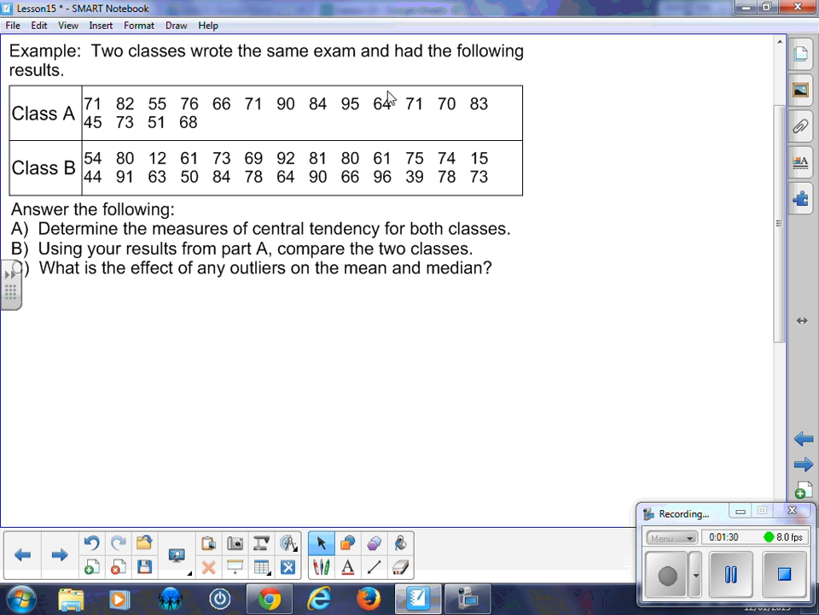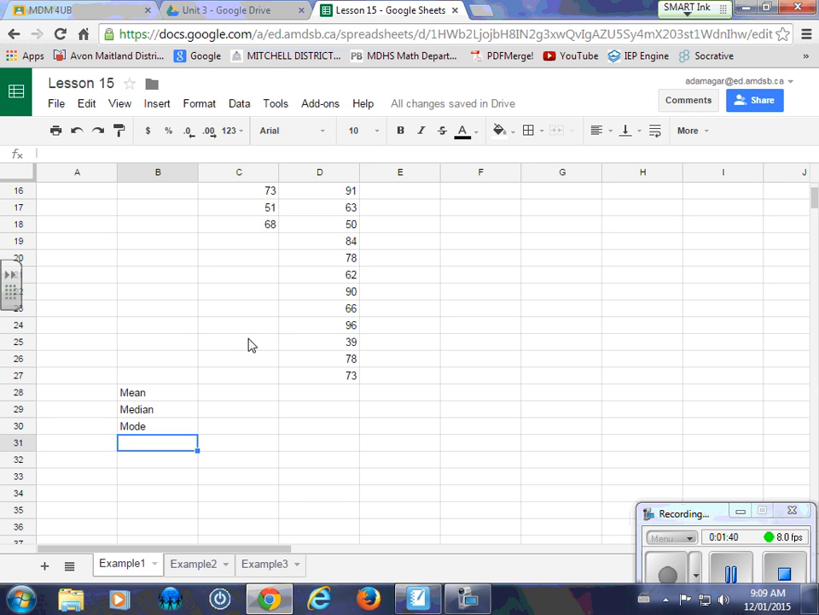So we have two classes that wrote the exact same exam. We want to determine the following. We want to find the measures of central tendency for both classes. Once you get the data entered in, the spreadsheet makes it so much easier. To find the mean of both classes, you put an equal sign, and that allows you to punch in all the commands that are available in Google Sheets.